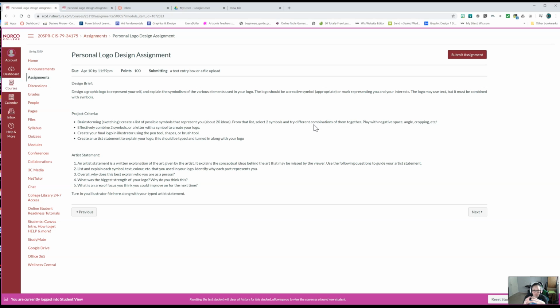So once you're done and you have your brainstorming and your list, you're going to start combining these things together and sketching them out. You're going to effectively combine two symbols, or a letter and a symbol, to create your logo. So either two symbols or a letter and a symbol. All right, one or the other.